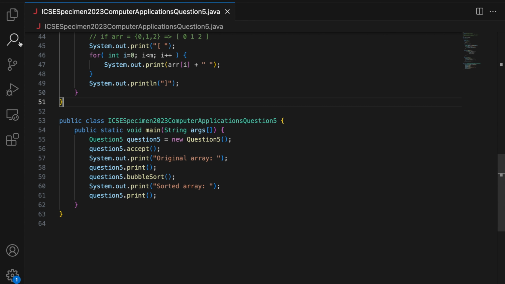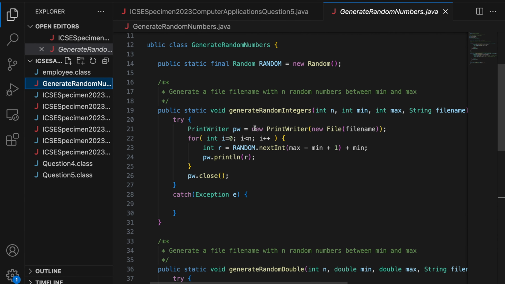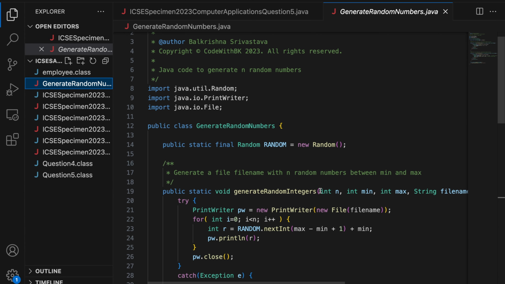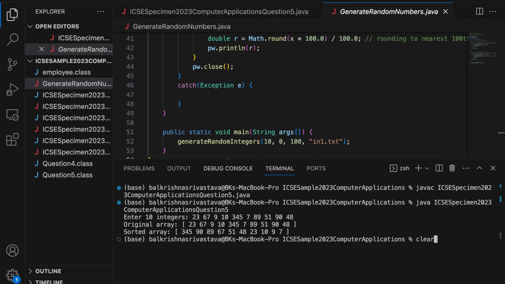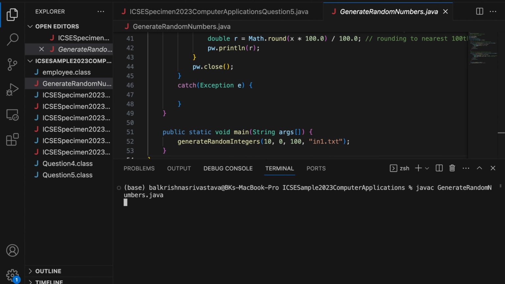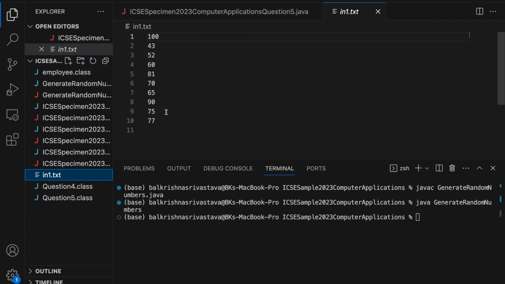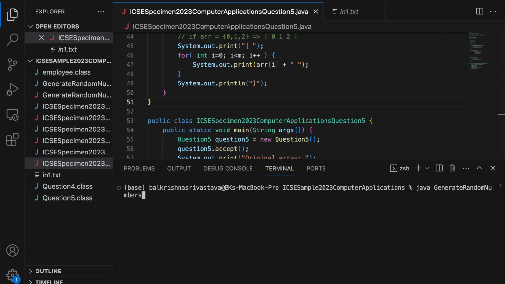If I want to test this further, I can use this generate random numbers code to generate random numbers in a file. So I say generate 10 random numbers between 0 to 100 in in1.txt. We don't have an in1.txt here, it will be created. So I say clear, javac Generate, then java GenerateRandomNumbers. You see I get in1.txt which has 10 random integers. And now I can use the contents of this in1.txt for testing our code.